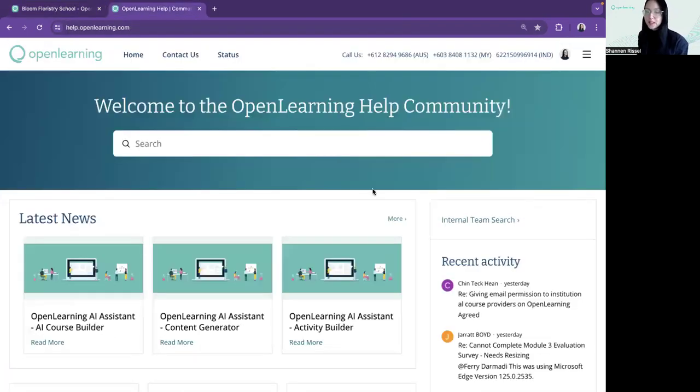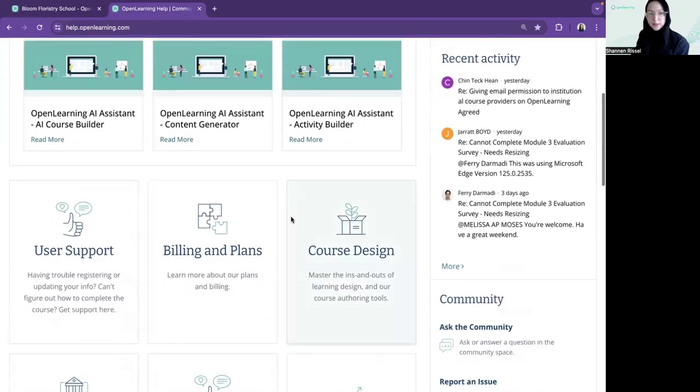Please visit our help page and the institution portals category to find step-by-step guides on adding team members and learners.